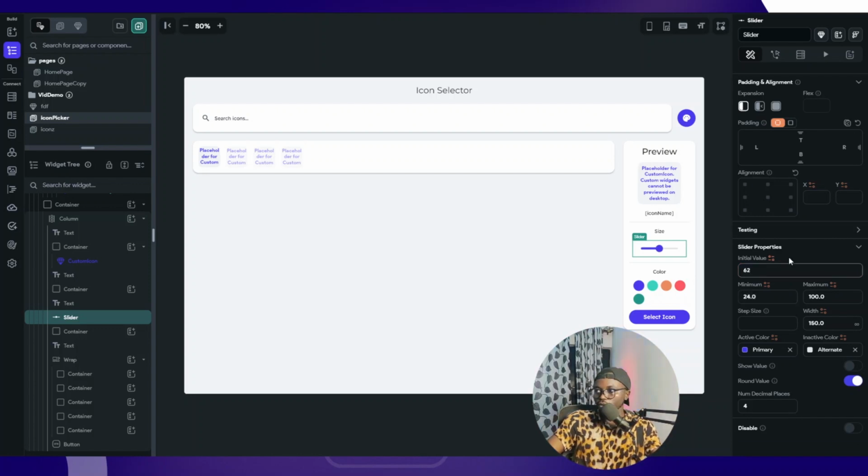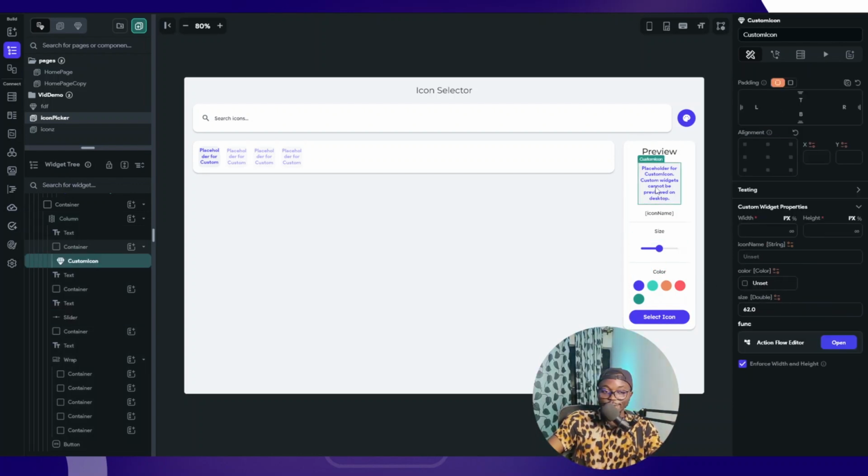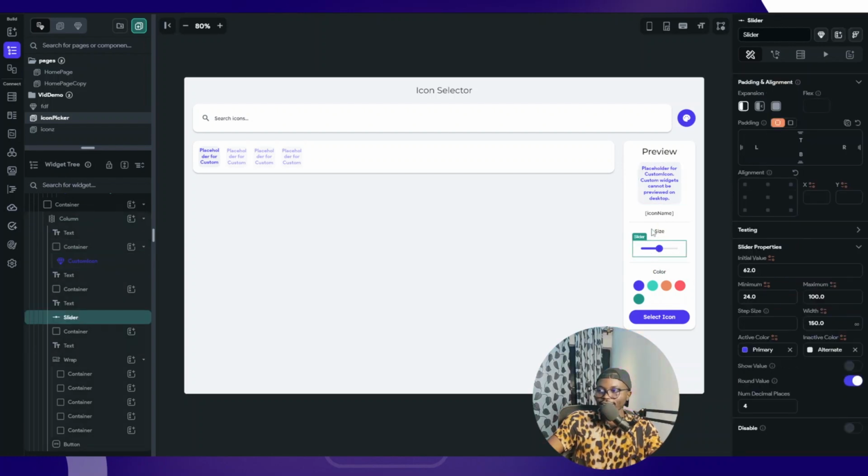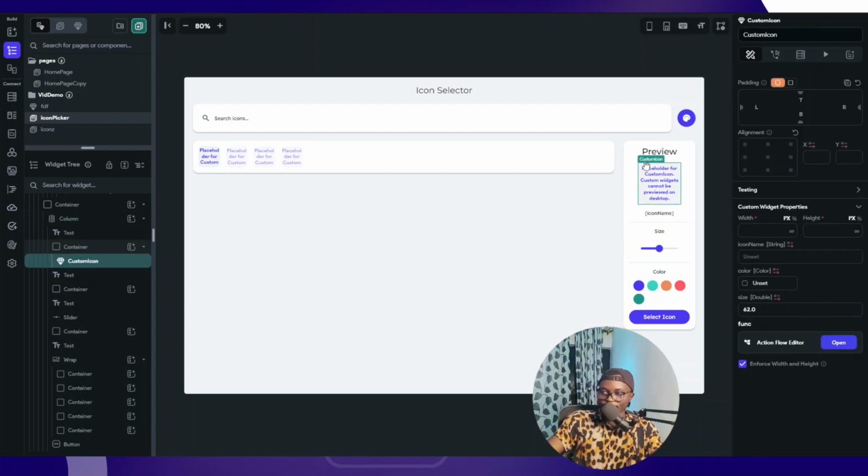I think we're beyond the range here. So this is a simple interface that we can use to actually tie the size of this custom icon widget that we have here to the size of this slider. So what I'm going to do is come here on the custom icon.